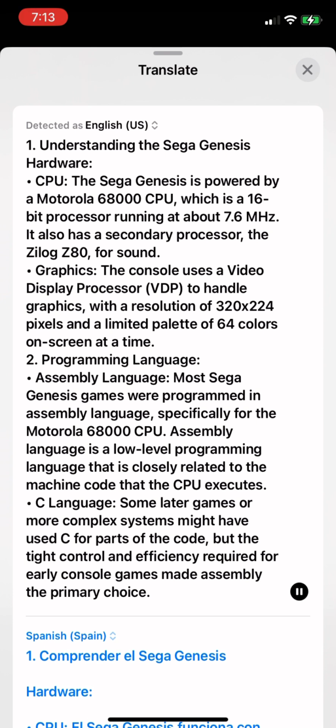2. Programming language: assembly language. Most Sega Genesis games were programmed in assembly language specifically for the Motorola 68000 CPU. Assembly language is a low-level programming language that is closely related to the machine code that the CPU executes. C language: Some later games or more complex systems might have used C for parts of the code, but the tight control and efficiency required for early console games made assembly the primary choice.